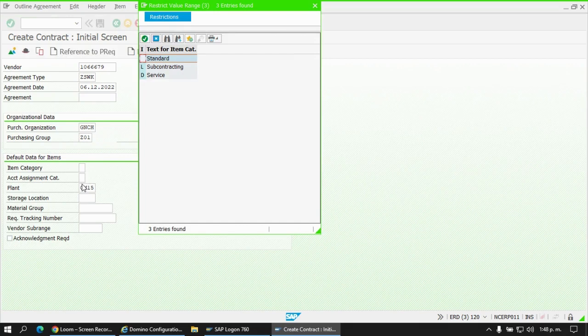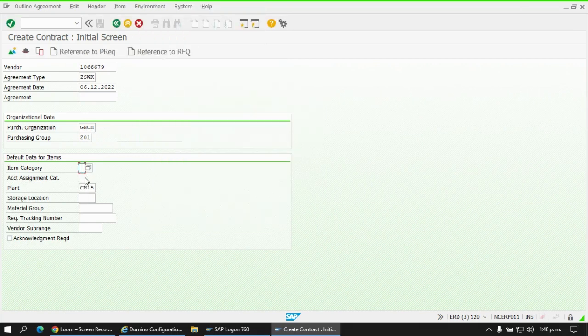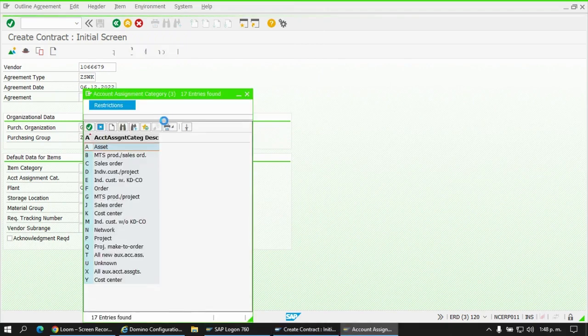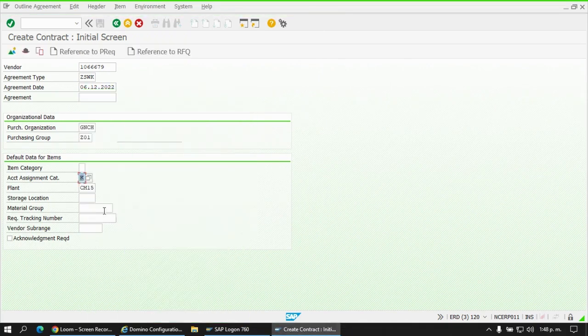We can leave the type of position empty, in account assignment, or we can assign the imputation to the cost center. We enter the plant where said contract will be, in this case it is 10. We can press enter to continue.